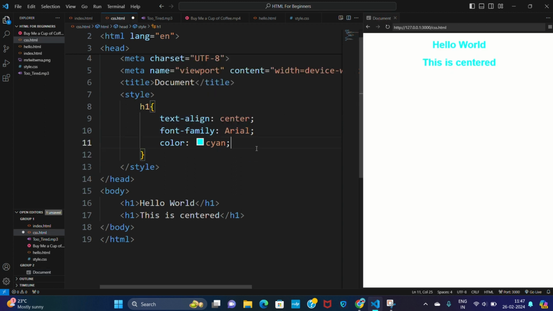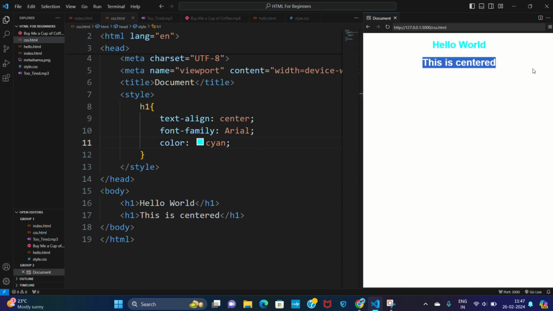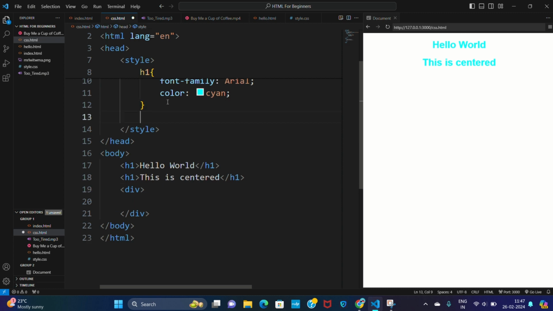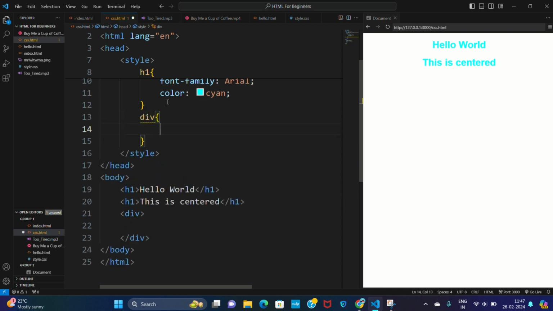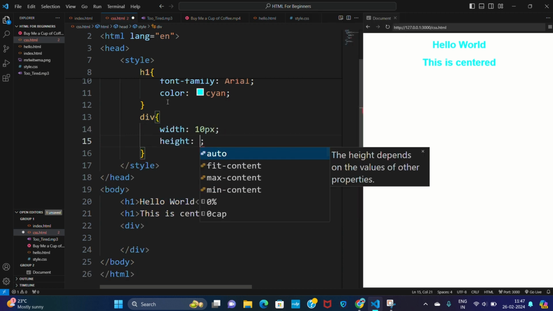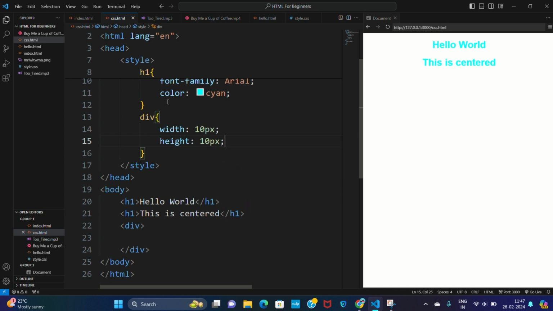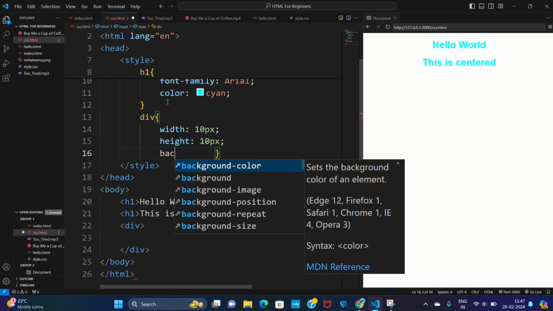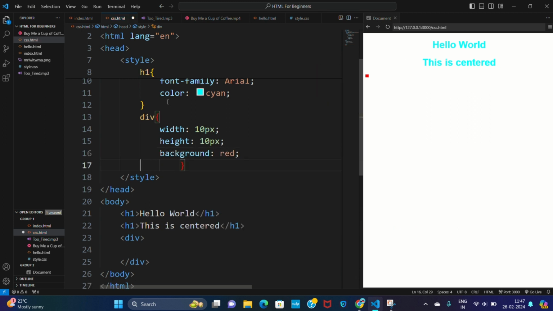Okay, just remove it. Now let's just do with some other div. We'll do here with 10 pixel height, 10 pixel width. So let me just do one background red.